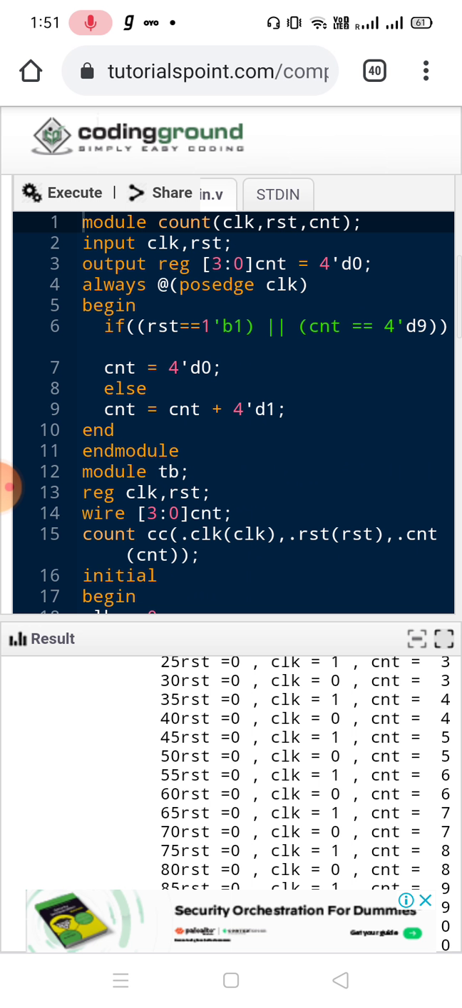If you have any doubt regarding blocking and non-blocking assignment, you can comment in the comment box section. I will make a separate video on the topic of blocking and non-blocking assignment. Here I have used only a single statement inside if and else, so I can use the blocking assignment here also.